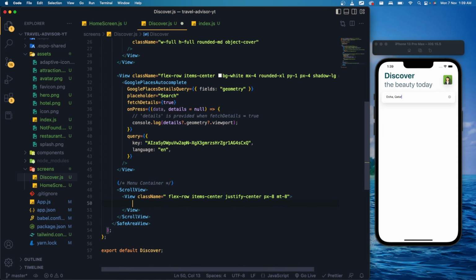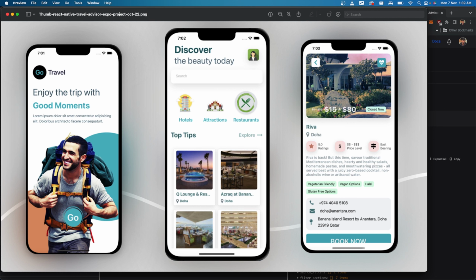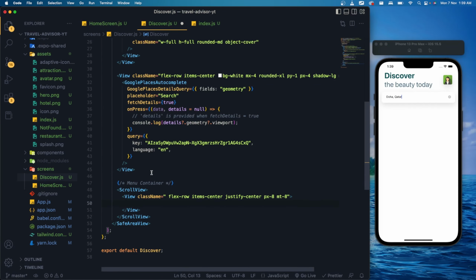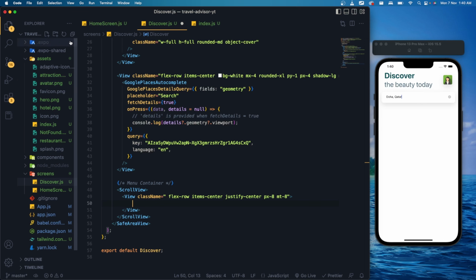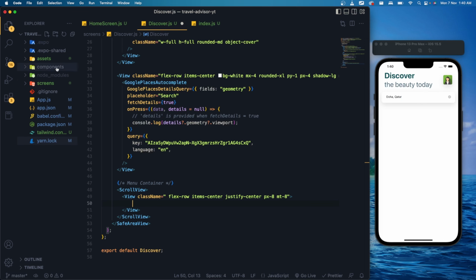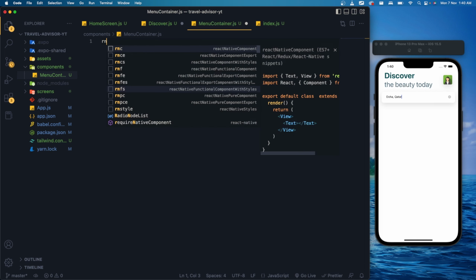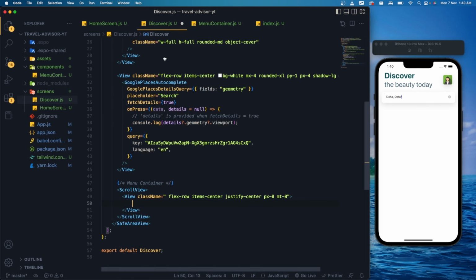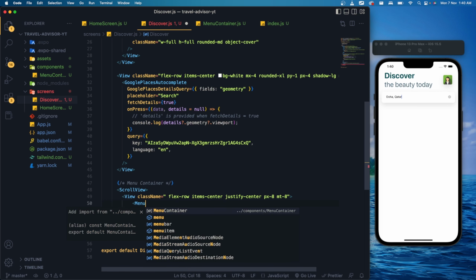So that will bring something over here. Currently nothing is showing, and inside here I'm just going to bring the menu containers one by one. So let's have a look at this menu container. What do we have over here? We have the image, and we have the name of it. So these 2 pieces of information, let's create that. I'm going to create a separate component. That's the reason we created a new folder over here, and here I'm going to create it as MenuContainer.js, and I'm going to use RNFE, React Native functional export.